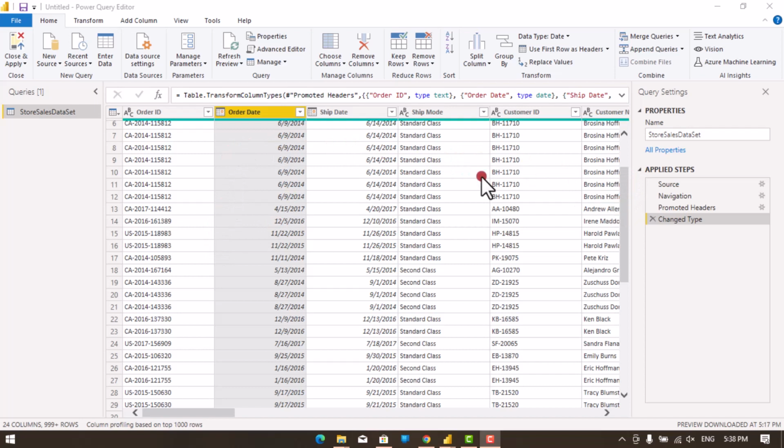Now, by the right hand side here, you would see where they say applied steps. Now, these applied steps are the steps Power Query takes to make sure that your data has the right data type. That is a function of Power Query Editor.